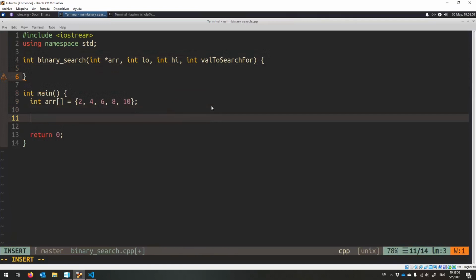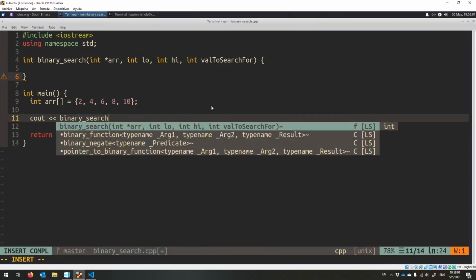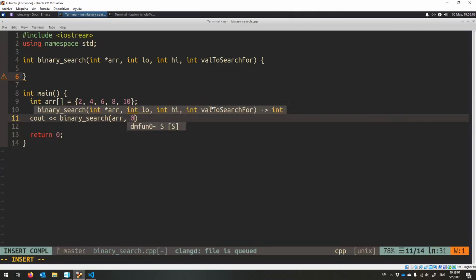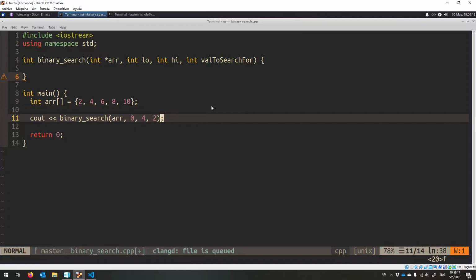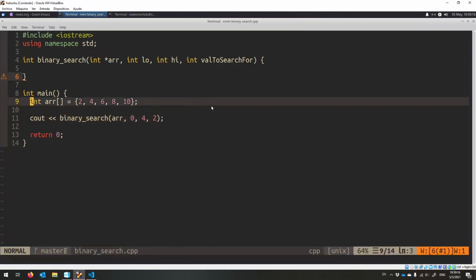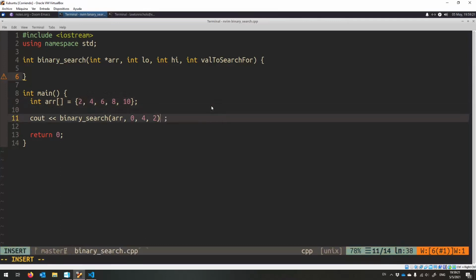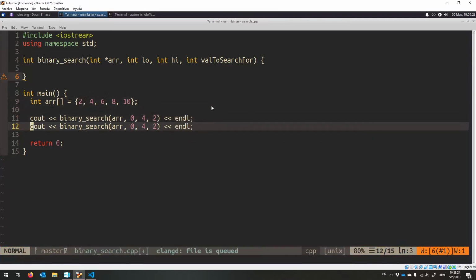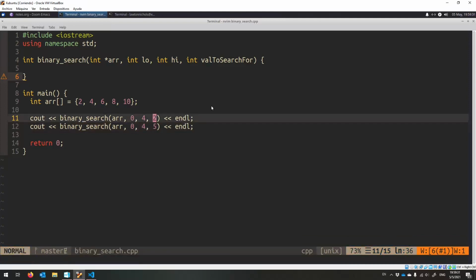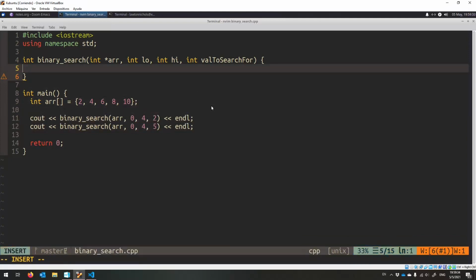So you can say cout, let's binary search this array, starting with the initial search space of the lowest index to check is 0, the highest index is 4, because that's size minus 1, and then let's look for 2. Okay, and so we should find it at index 0, but it's going to take a while to get there. And we can also search for something that doesn't exist, like 5. The number 5, it's not in there, and so this should output -1. This should output 0. Yeah, that's the game.